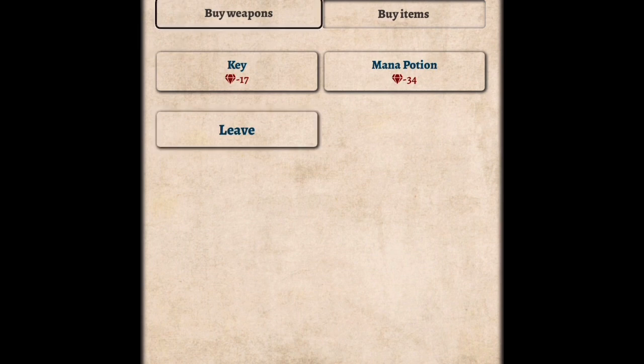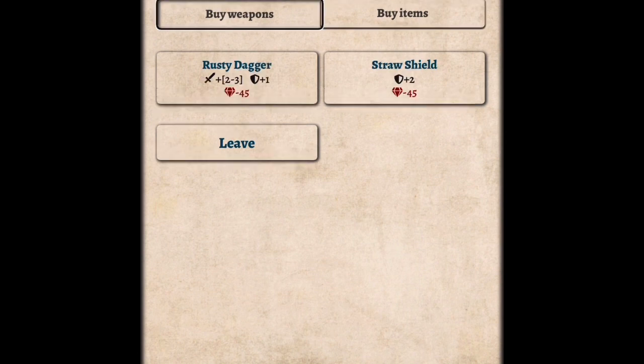Let's check buy weapons. Get ourselves a beat up weapon. Rusty dagger, attack plus 2. Straw shield, defense plus 2. Treasure minus 45. Boy, they just don't want to give us any pitchfork. Straw shield, defense plus 1, treasure minus 45. Rusty dagger is really good, but it would keep us from using our main weapon. I don't want to spend money on that.